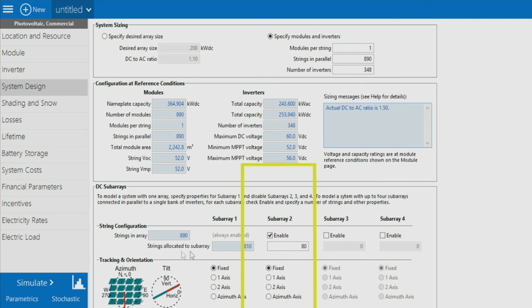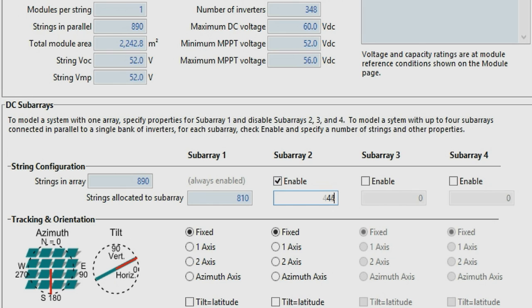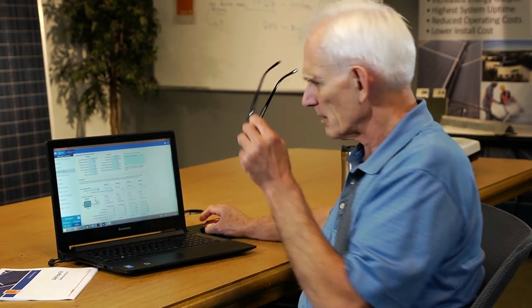In the subarray 2 strings allocated to subarray box, we have to put in, because this is a Duo A system, we'll have to put in half of that 890 number. So that's 445. And you'll see that in subarray one, SAM calculates 445 that are facing south. You don't have to do anything with tilt or azimuth. All you have to do now is to hit simulate.